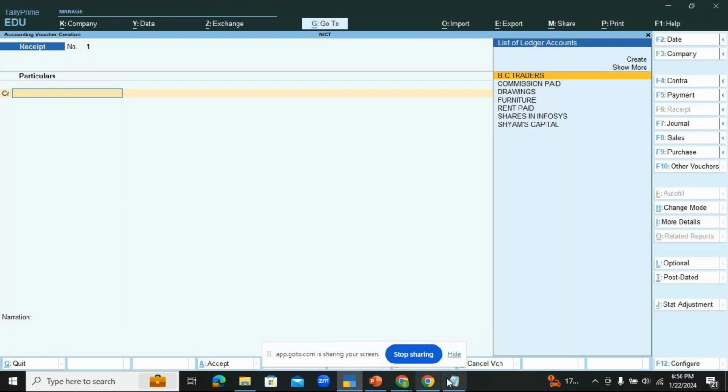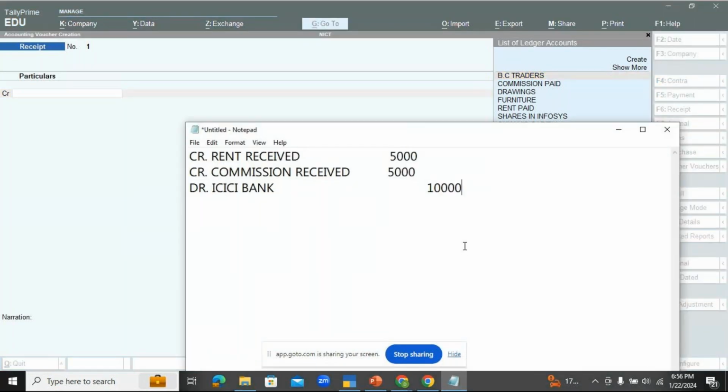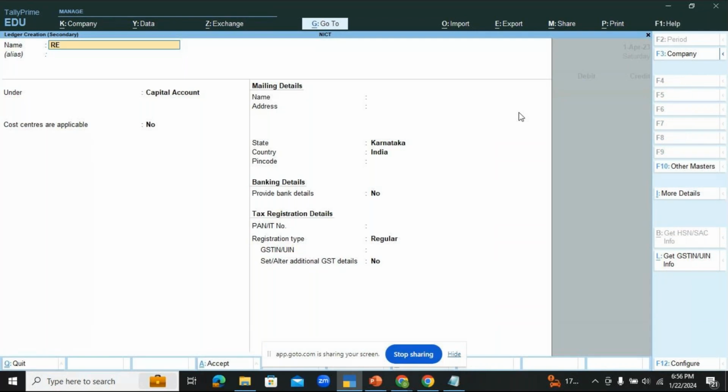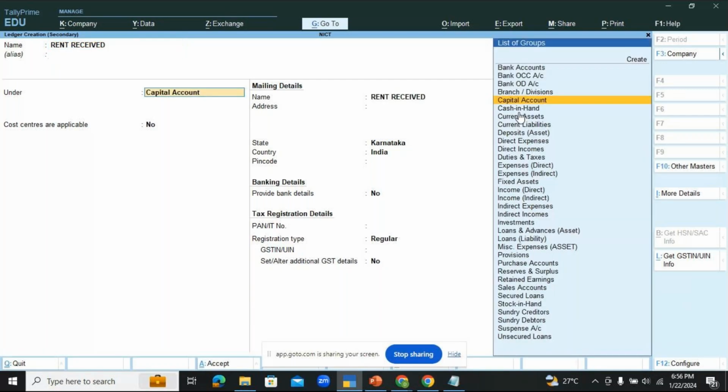Now, the way I have given the entry here, the same way you have to put it up. In the list of ledgers, we don't have rent received, rather we have rent paid. So we have to create the ledger, right? I'll go to the create option. I'll give the name of the ledger as rent receipt. Now, which group will rent receipt come under, as per you? What is the group you would give for rent receipt?